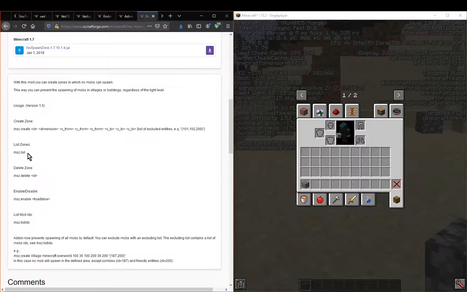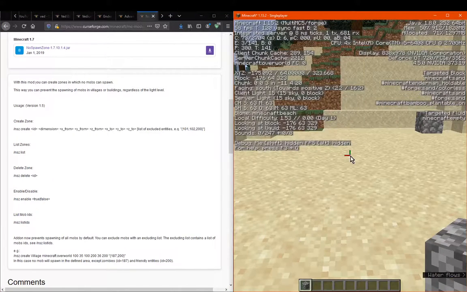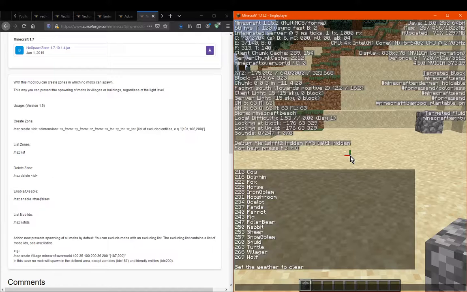Otherwise, you can find out how many zones you've created or which ones are still available, delete a zone you don't want, enable or disable a zone, or list mob IDs. So yeah, we'll just take a look at each one. So we'll just go from the mob IDs one first, since we'll need to know this for later.